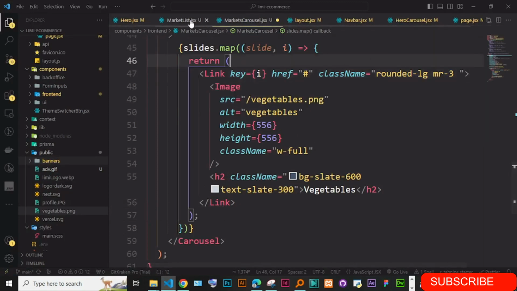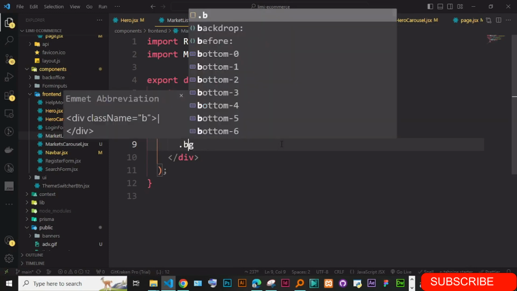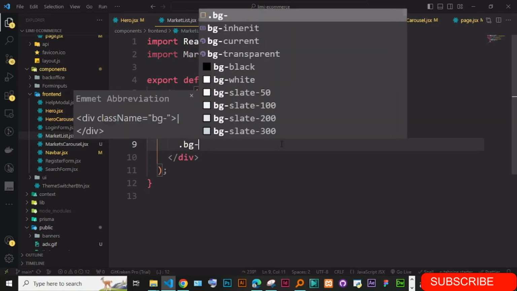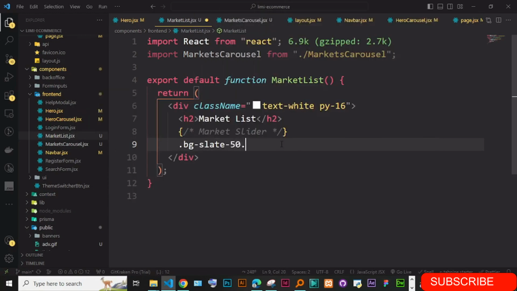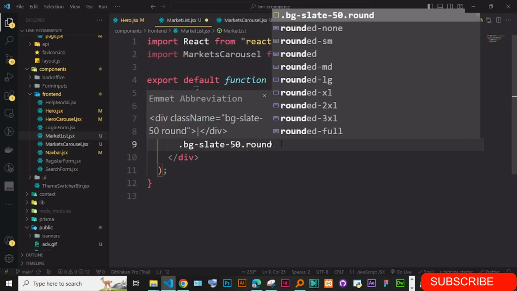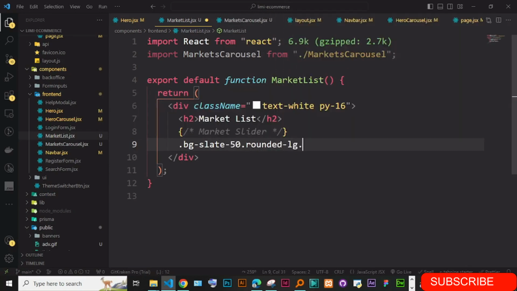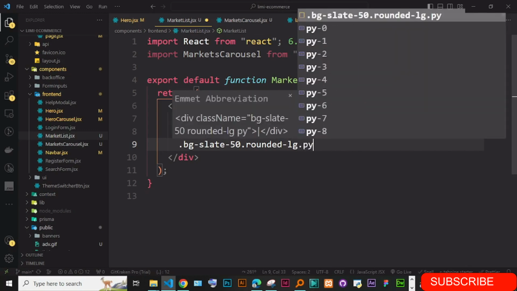First of all, its container, you can give it a white. So this one, something like BG slate 50, rounded, and padding, let's just do padding of 4.